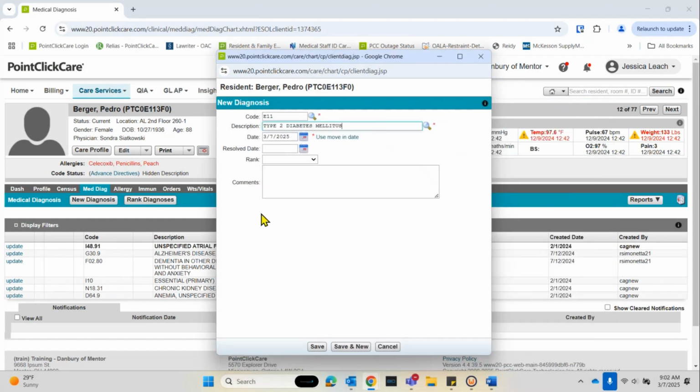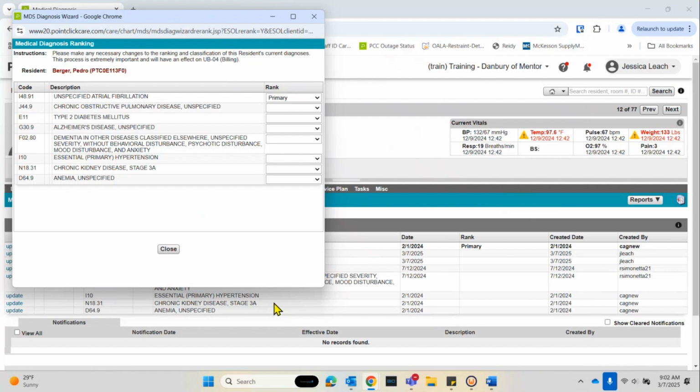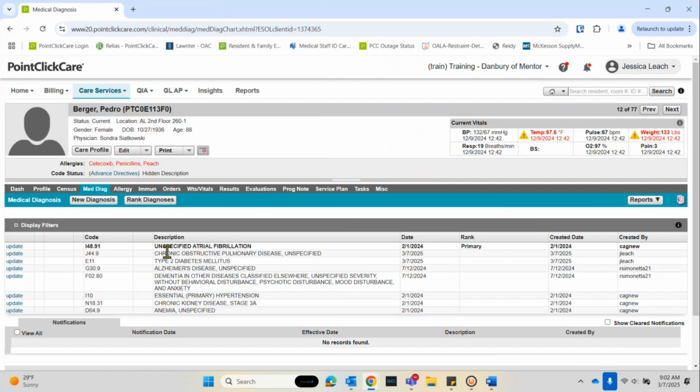Again, adjust the date, rank, or add comments if needed, and click Save. When finished, a pop-up screen will appear. Select Close. You will now see a list of all the residents' diagnoses.